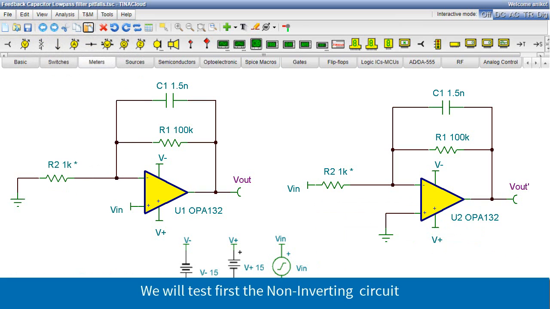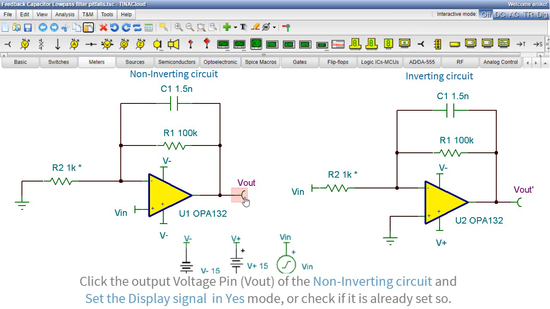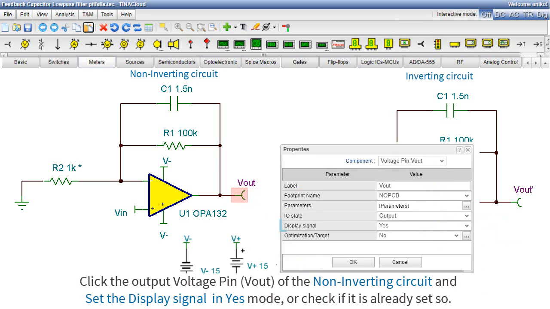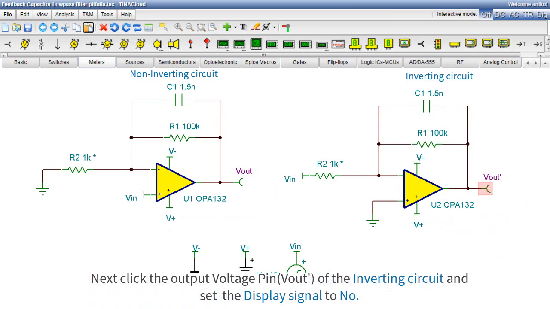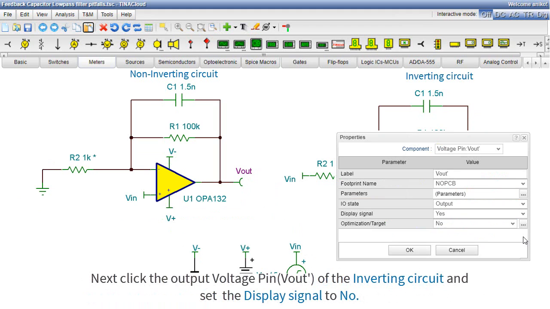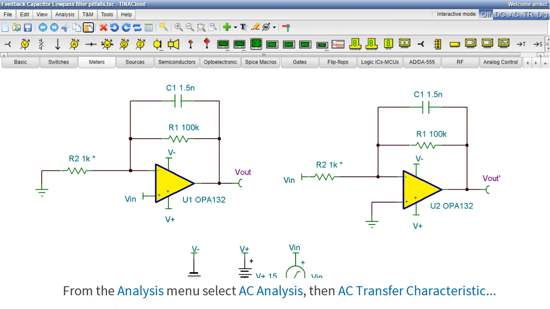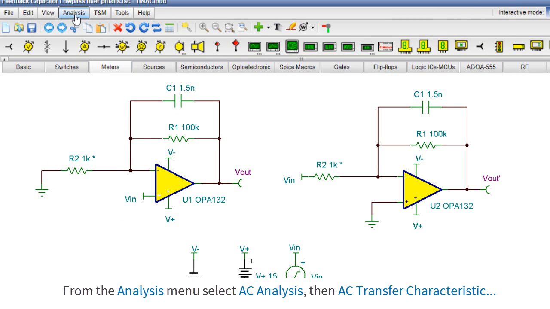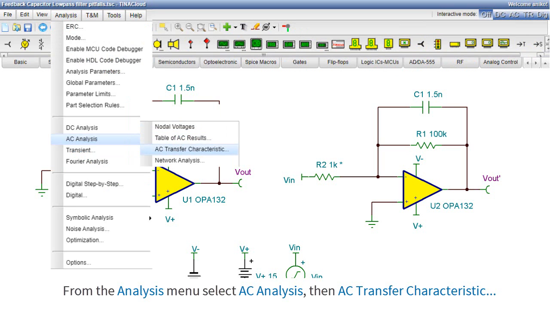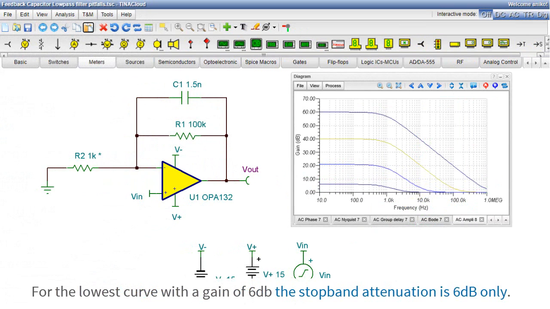We will test first the non-inverting circuit. Click the output voltage pin of the non-inverting circuit and set the display signal to Yes mode, or check if it is already set so. Next, click at the output voltage pin of the inverting circuit and set the display signal to No. From the Analysis menu, select AC Analysis, then AC Transfer Characteristic. For the lowest curve with a gain of 6 dB, the stop band attenuation is 6 dB only.